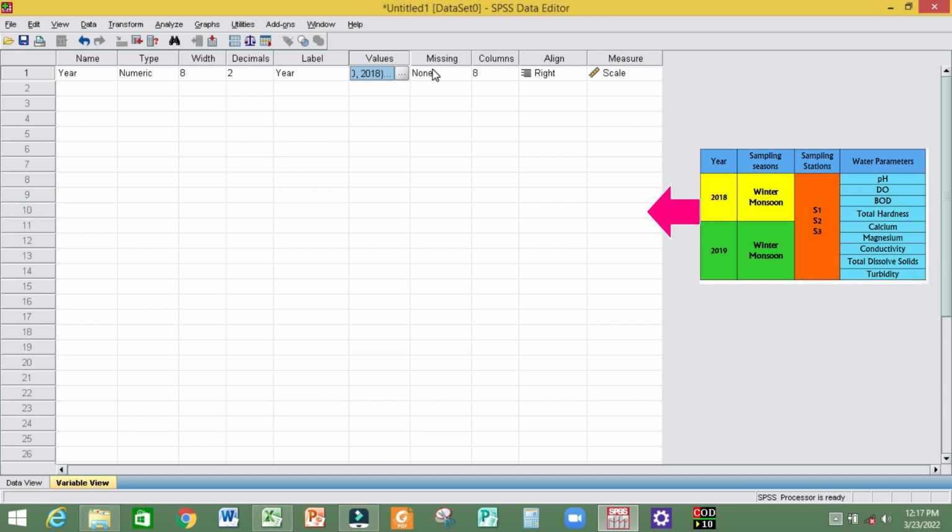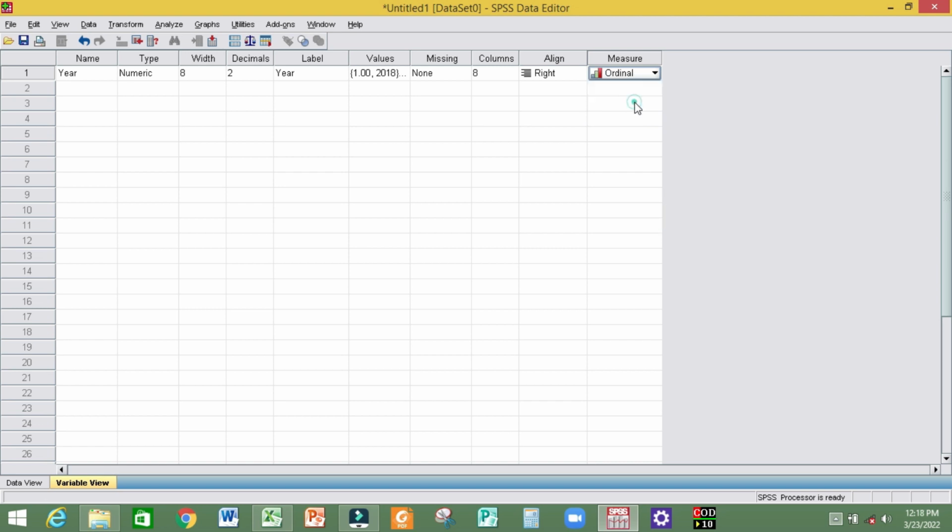So here you can keep it as it is, and for measures you can keep it as nominal or ordinal, but I prefer to keep it ordinal because 2018 comes first and is followed by 2019. So I'll keep it as ordinal. So you can also keep it as nominal.